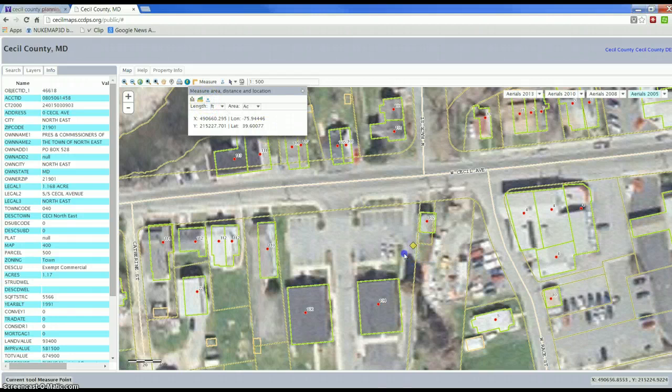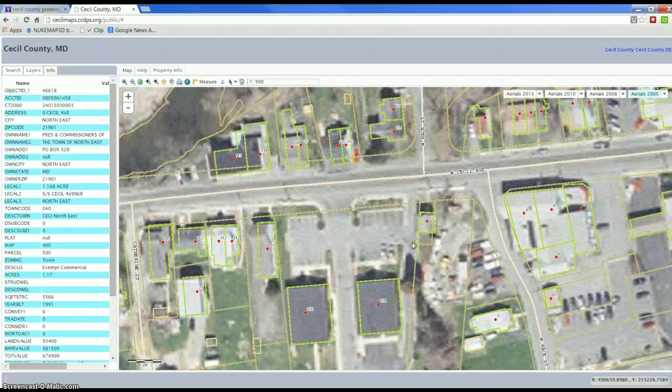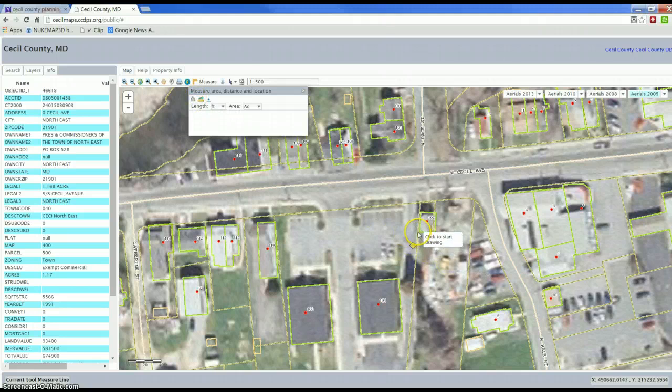I'm messing this up, so we're going to back out of this for just a moment and try that one once again. Measure points, measure area, measure line. That's what I wanted, so that's where I'm getting messed up.